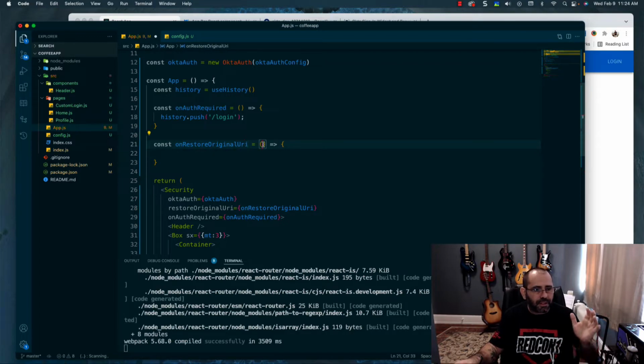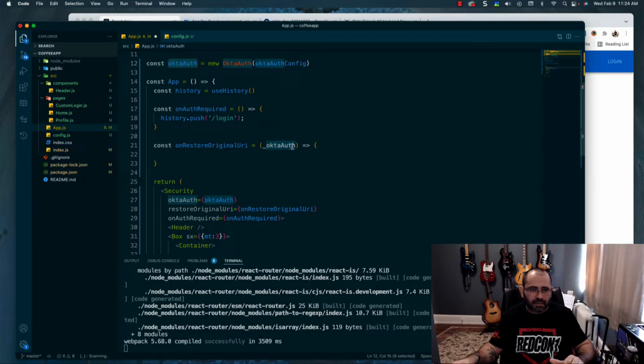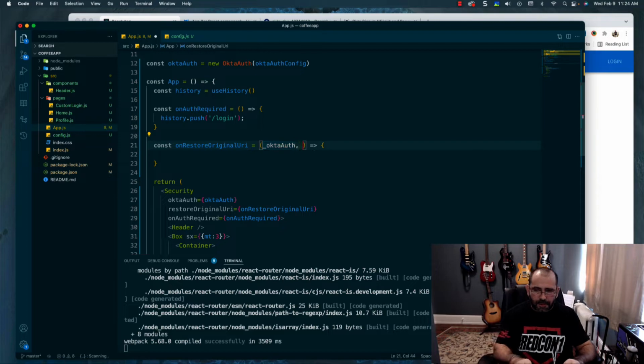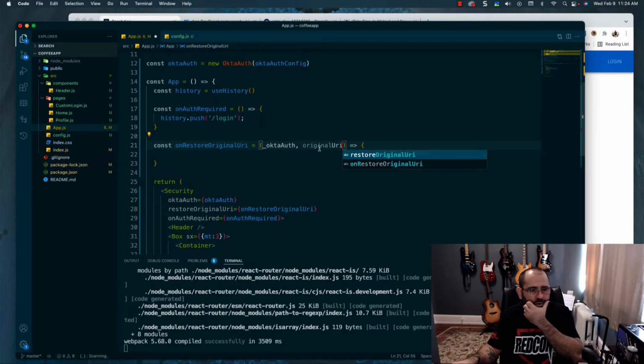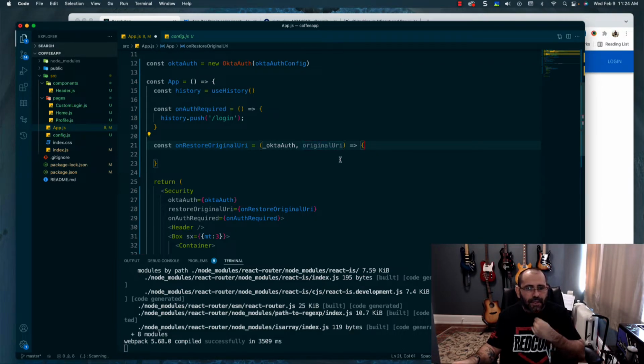Now this is gonna take a couple of props in here, a couple of arguments. So this is going to take Okta auth. You notice I'm putting a little underscore in front of it. It's because it's a little bit different. It's not this one. It's one that I am creating for it. And then original URI. All right, so I'm gonna pass these two props in there.